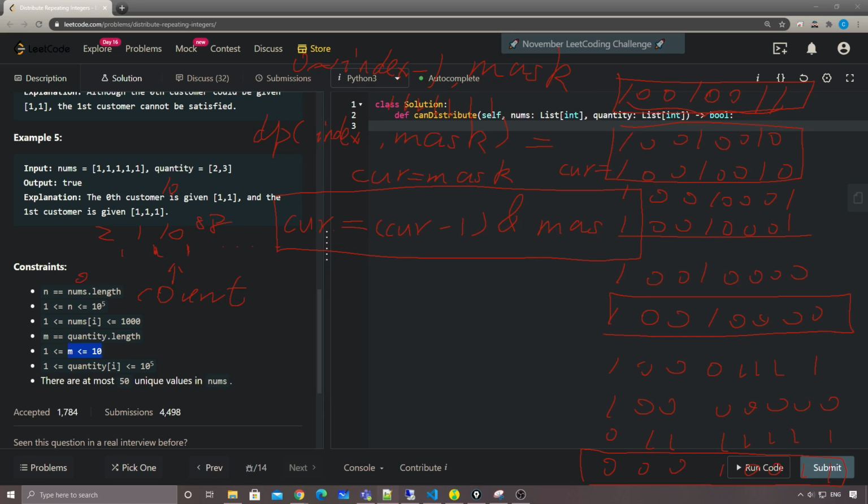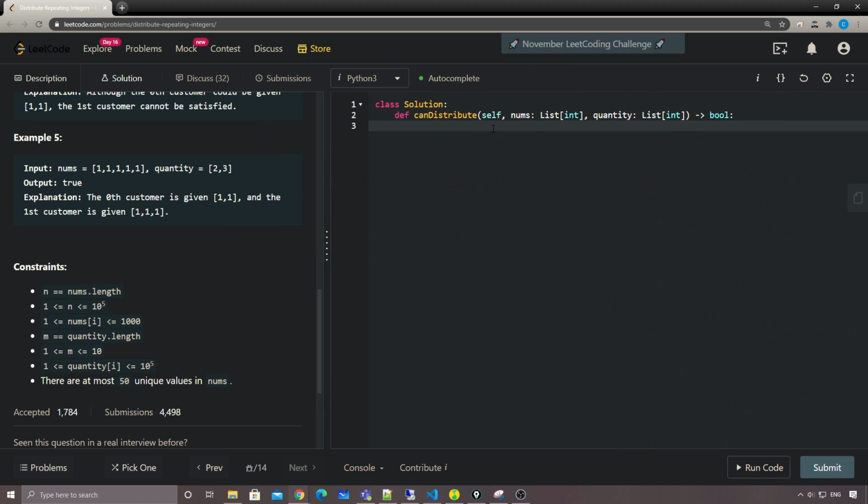Cool, so I will just start coding here. During the coding, we'll also be implementing some of the pre-calculations, but I'll try to implement the main logic first. Like I said, we're going to have a DP. For the definition of DP here, we have 2 states. The first one is the index, and the next one is the mask.